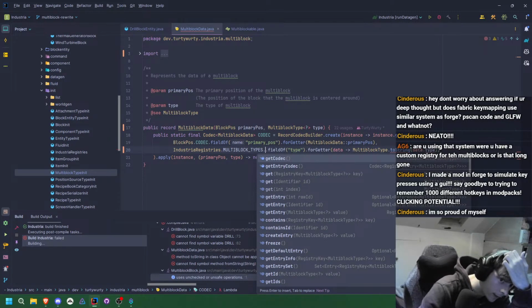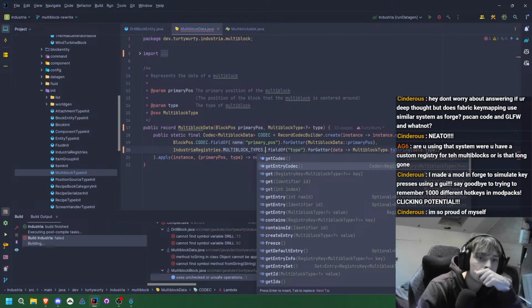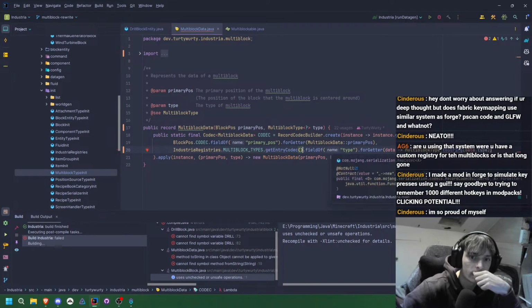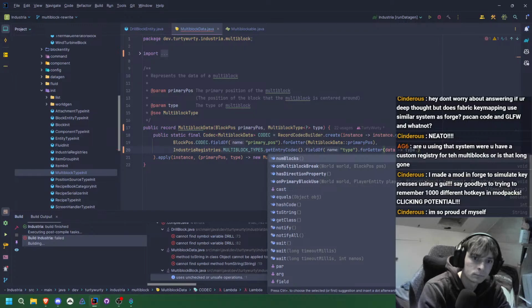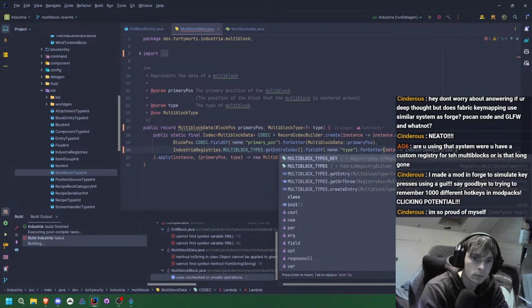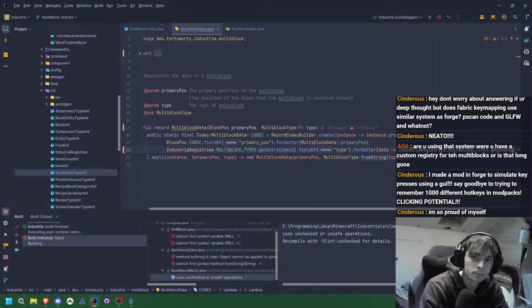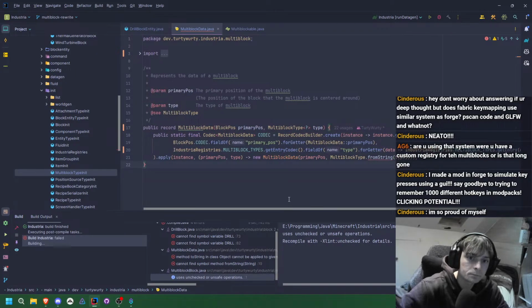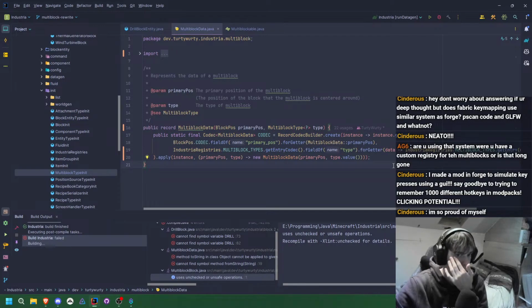Get codec. Get entry. I think it's this. If I say get entry codec, which is the field of type, right? And then I can say type, basically get it from the registry. Industrial registries dot multiple types get entry of data dot type, like that. And then in here I basically need to do the reverse. So the type I'm given is now a registry entry. I need to say type dot value. I believe.